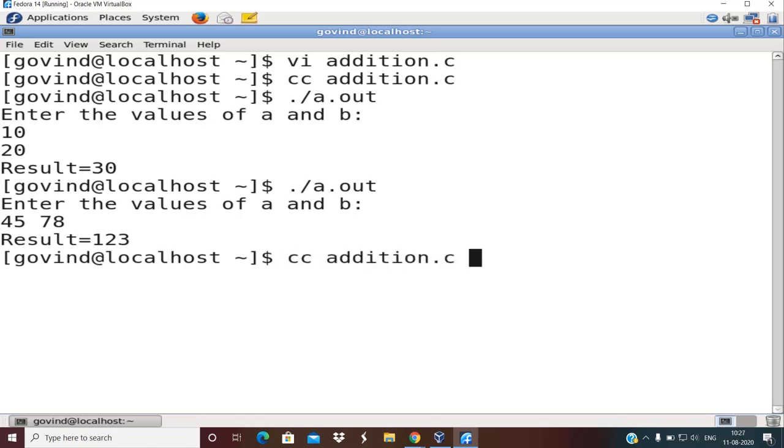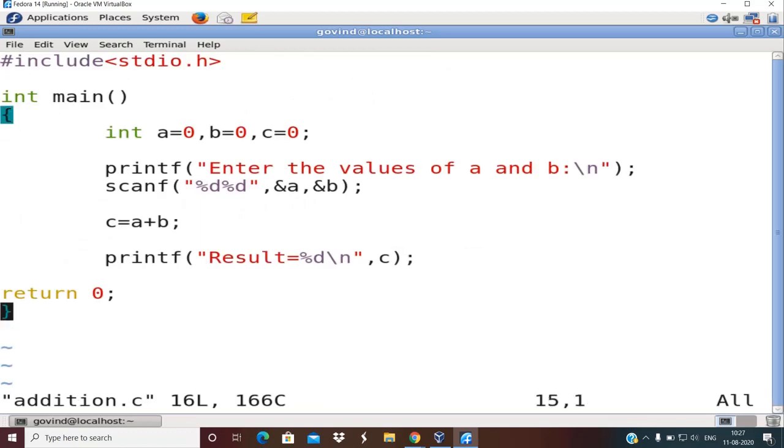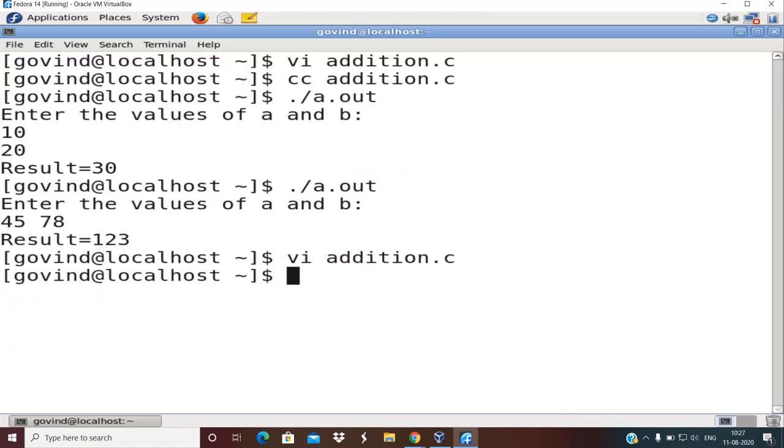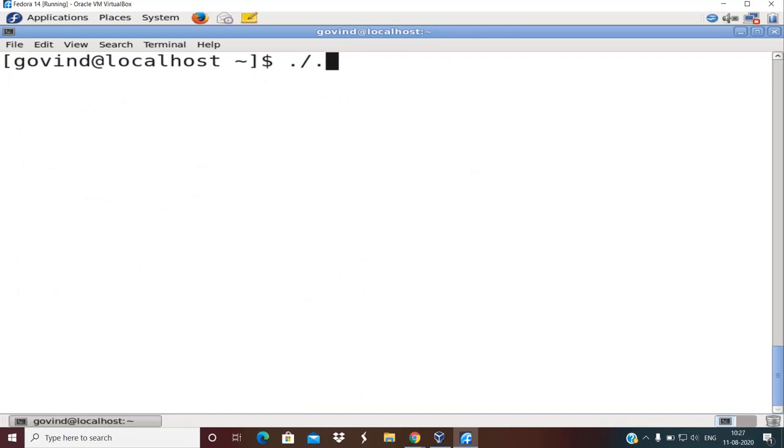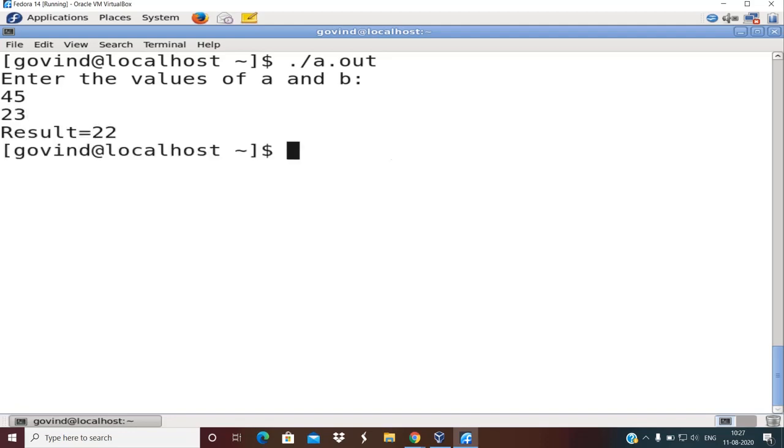Okay, so now I'll quickly modify this program. Now suppose I want to subtract the values. So we have an arithmetic operator called minus. Instead of plus, you just need to give a dash. Dash refers to a minus operator. Since I have modified this program, I'm going to compile it, clear the screen, run it. So I'll enter this time 45 and 23. You can see here now it is displaying the result, which is subtraction of two numbers. So 45 minus 23 is 22.